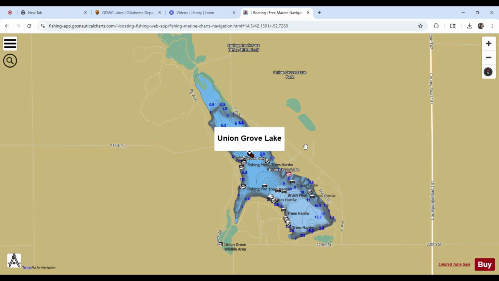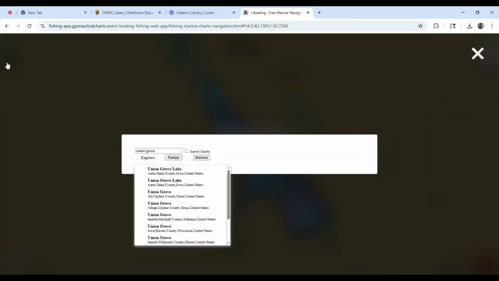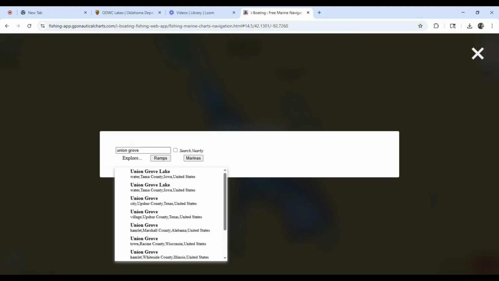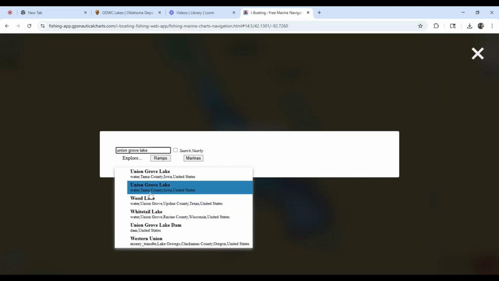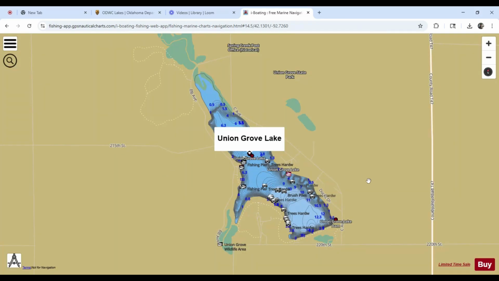Rivers, it has to be a pretty big river. But I find, like we were just talking earlier, Union Grove Lake, and what I did simply is go up here, type in Union Grove Lake, and it gives you a list of lakes here. Union Grove in Iowa, and there we go.